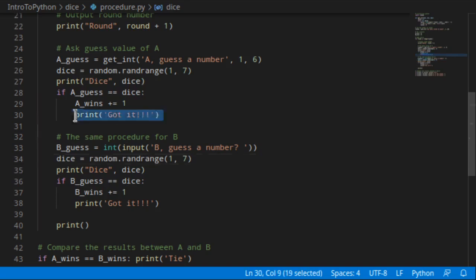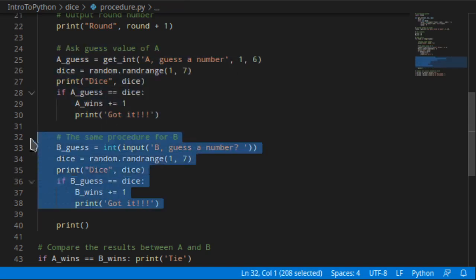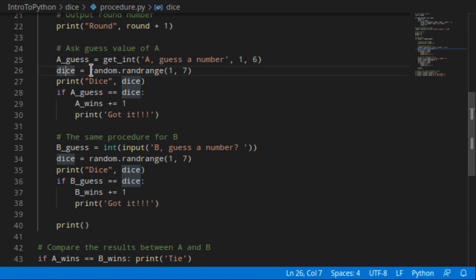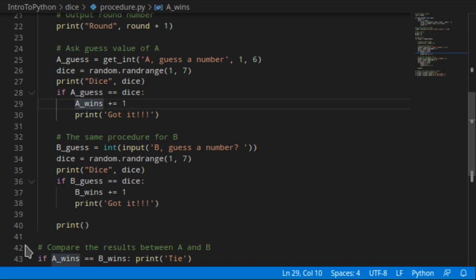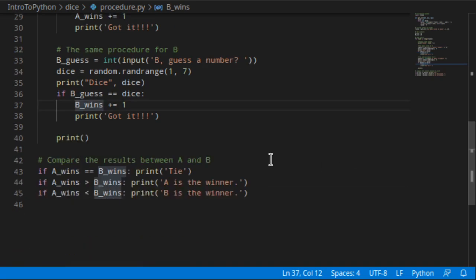Okay, so we're doing the same thing for A and for B, and that is basically we're taking the guess, and then we're taking the dice roll, and we're saying if they're equal, then we got it, and we're increasing his win counter. And the same with B. And then at the end, we're going to compare them. If they're equal, then it's a tie. Otherwise, we declare the winner. Pretty simple.